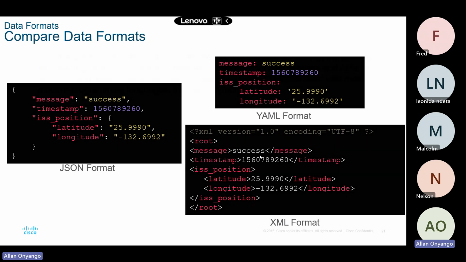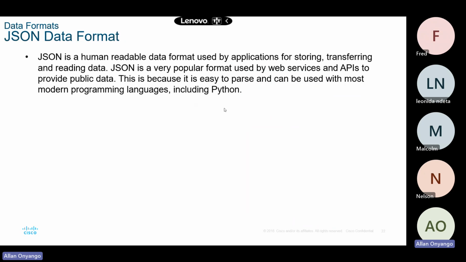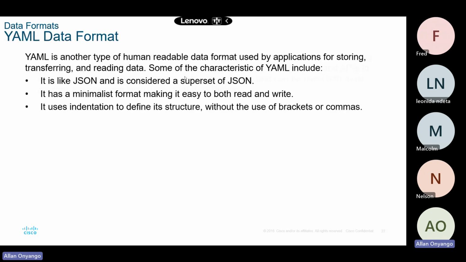Now, JSON as a data format is very human readable, used by applications for storing, transferring, and even reading data. It's very popular and normally used by web services and APIs to provide public data. And this is mainly because it's normally easy to parse or to read, and can be used with most modern programming languages. That includes Python, a very common programming language.